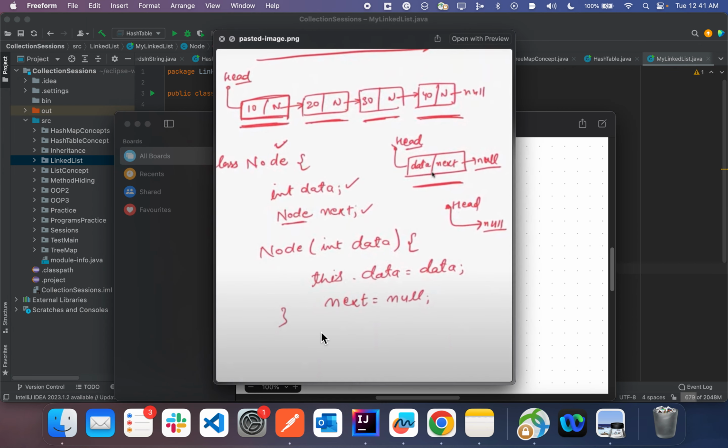So what we do is, we create a class Node, and we put data and next in it, as we can see here. You have to add that, and this is the constructor.